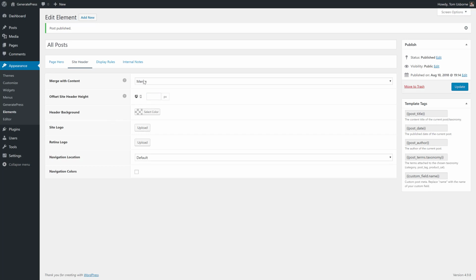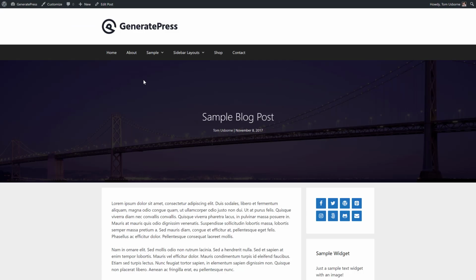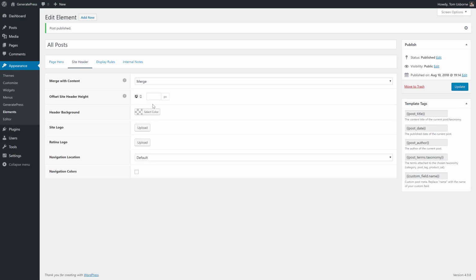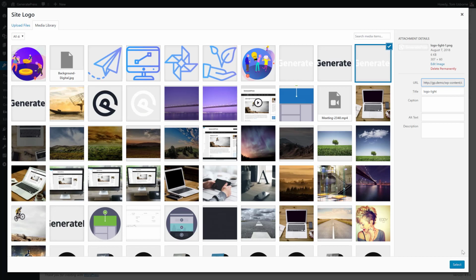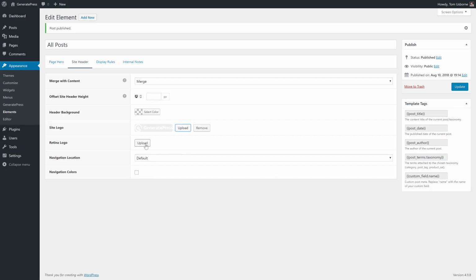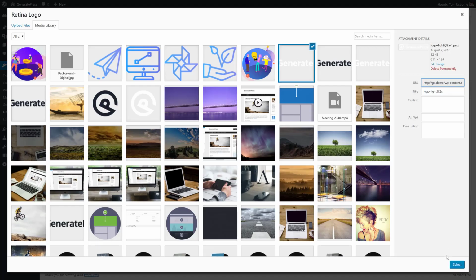Since we're going to be merging, our current site header has a logo, and our logo is currently black. Now when this merges on top, that black logo on this dark background is not going to look good. So we can upload a custom logo. So we'll upload our white logo, and then we also have a Retina version here.